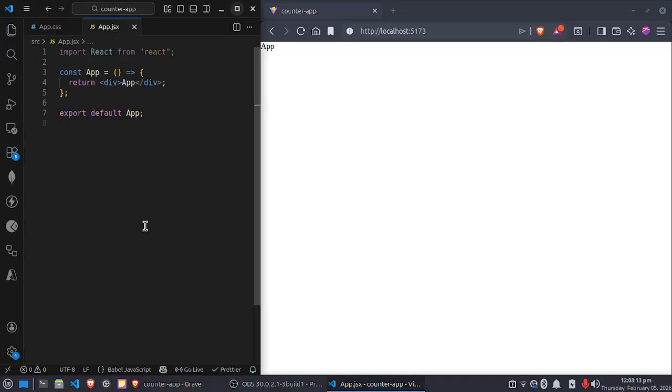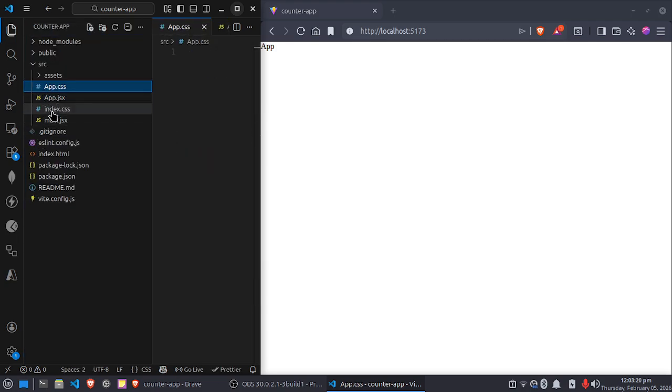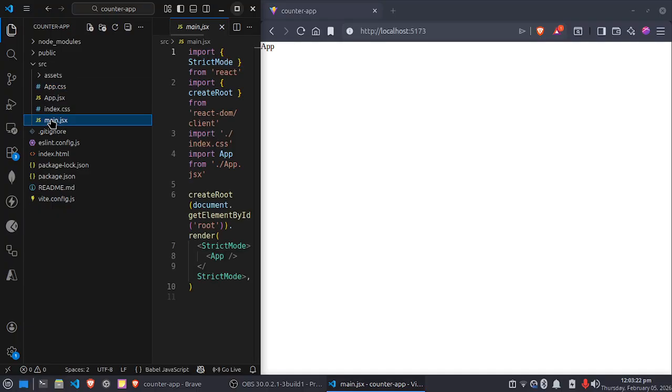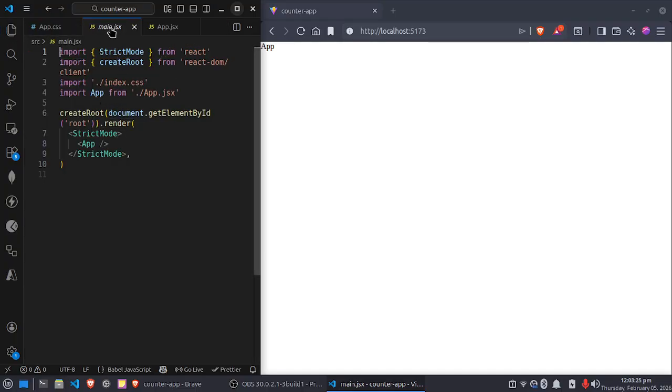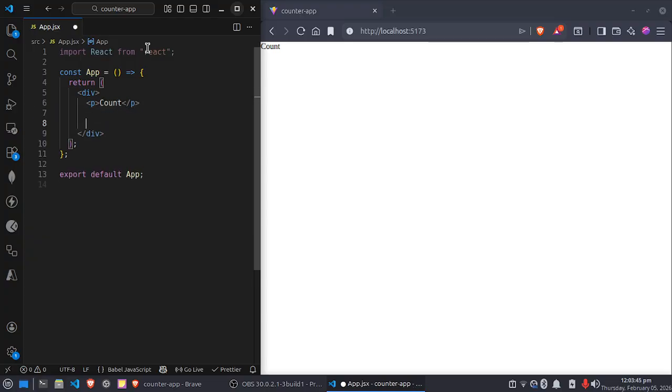So let's start writing the code. As usual, the App.jsx and App.css files are the main files in this React project. Let's first write the basic UI here. First, a paragraph tag to show the counter variable count, then three buttons for increment, decrement, and reset.